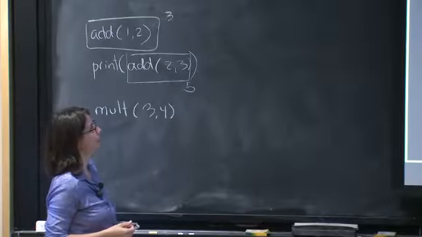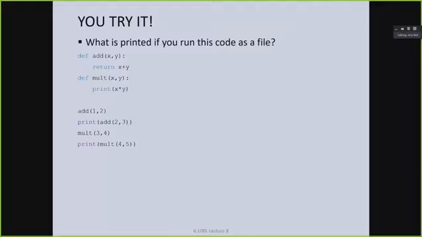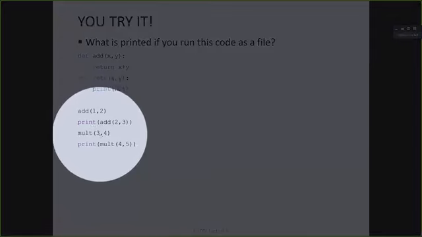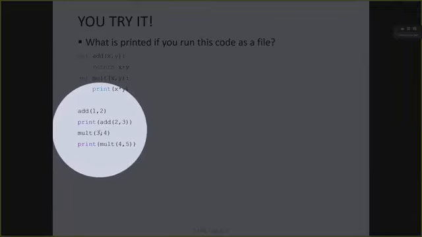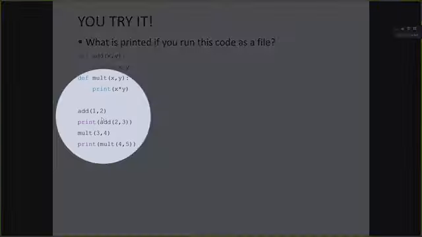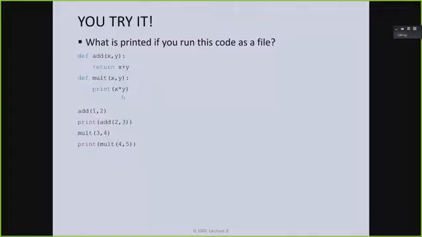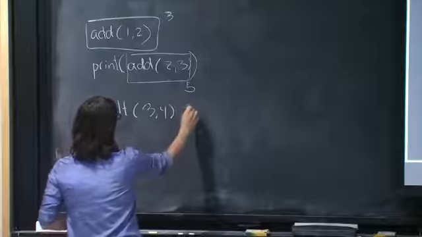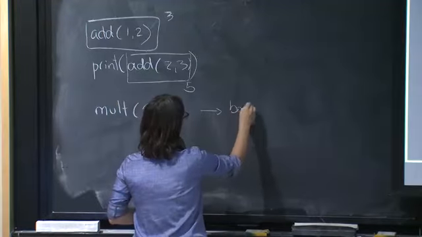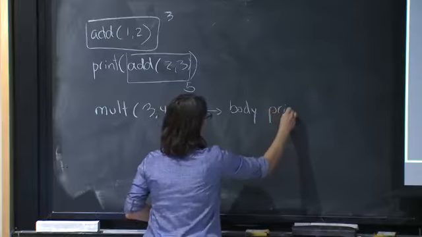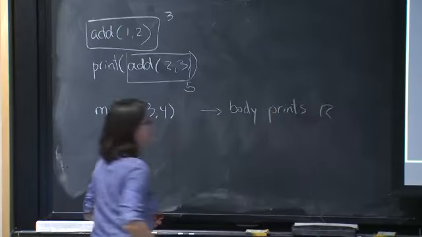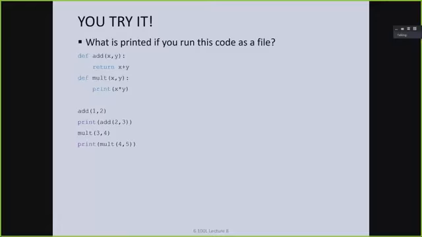I heard some yes, some no. Yeah, the print is in the function, exactly. So just because it's a function call doesn't mean we don't print anything, right? We need to check out what the function is actually doing. So in mult, x gets mapped to 3, y gets mapped to 4, and the function body itself says to print the result. So this will print as a part of the body, right? Prints the 12. Anything else it prints? No.